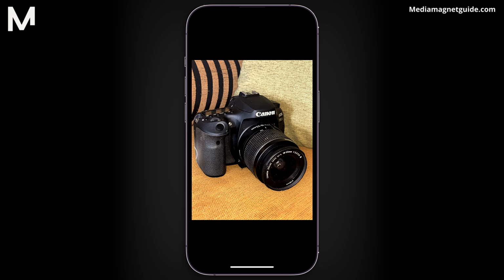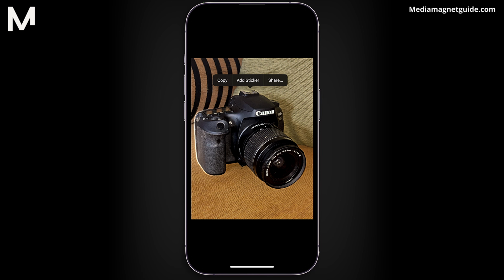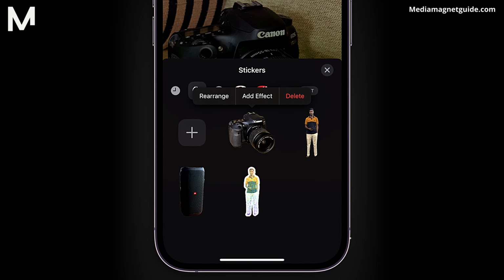An animation will pop up around your selection. Release the tap and hold, and a small window will appear. Select Add Sticker from the options provided. Congratulations! You've successfully created a custom sticker.